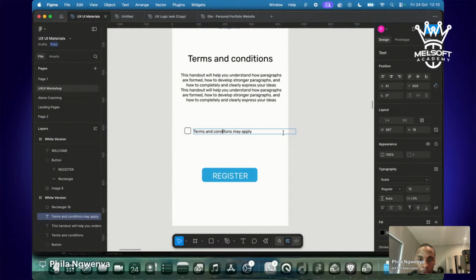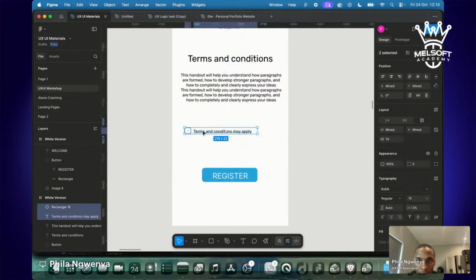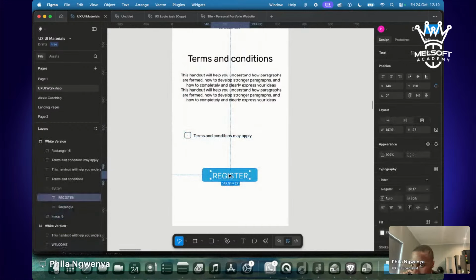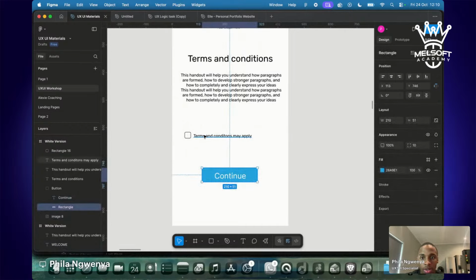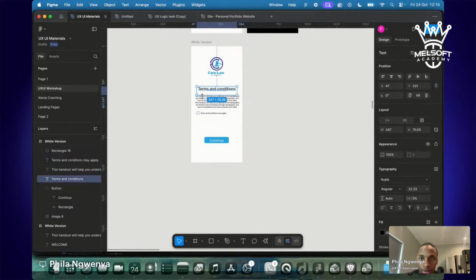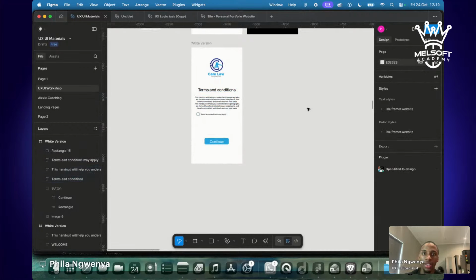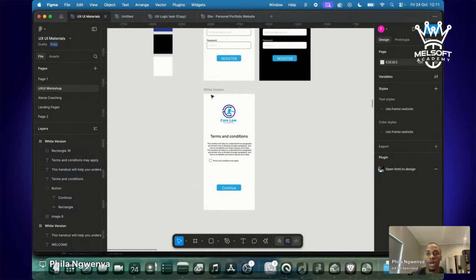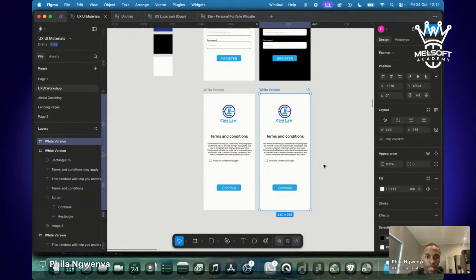We're going to put terms and conditions there. Now we can put it here by the button. Then we can probably change the button to continue, and just change the text of the button to continue. Okay, that doesn't look good, so we put it here. Okay, there we go.